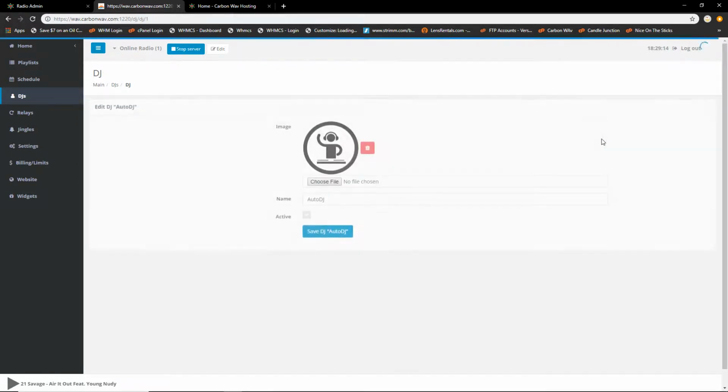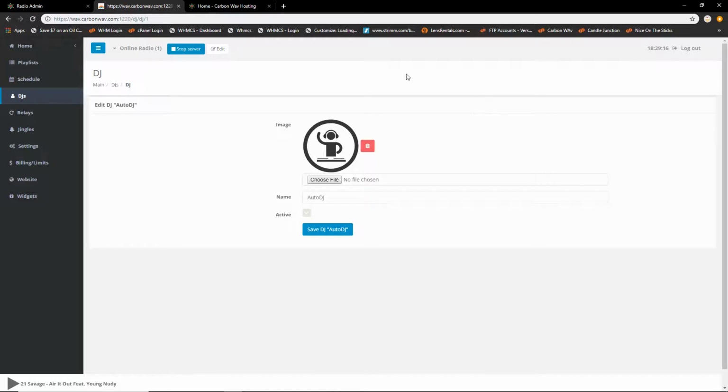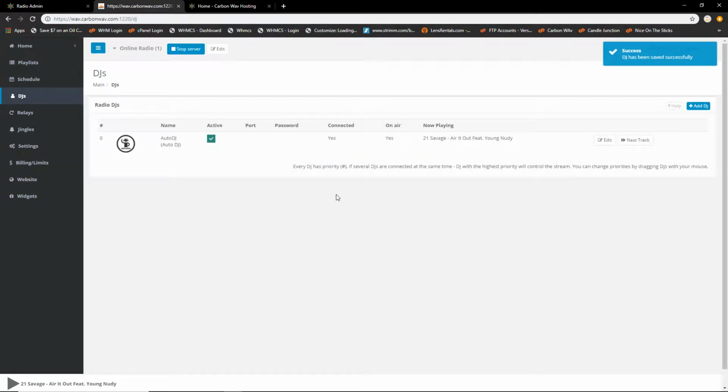You can also edit the DJ. We can edit the Auto DJ guy, change his name, but he's always active. You can never make him inactive, the Auto DJ. So, want to make a new DJ, we simply press add DJ.